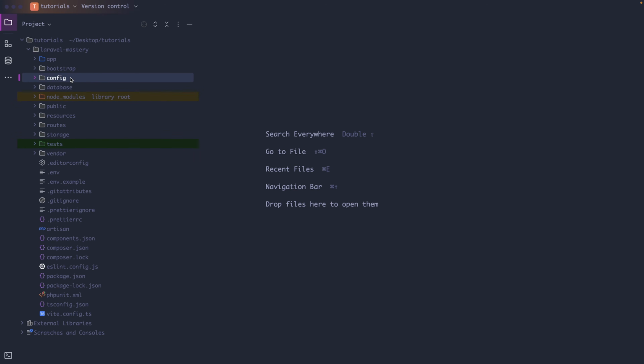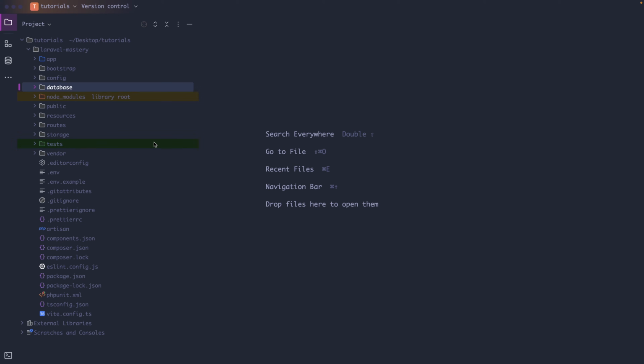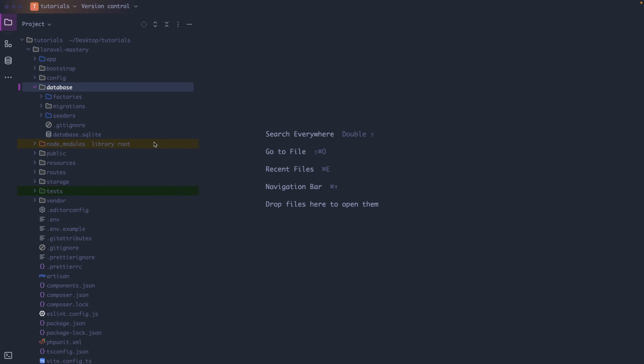Now the third directory is a very important one, which is the config directory. The config directory holds tons of configuration files for things like the database, mailing, sessions, logging, and so on. We won't dive too deep into this right now because we'll revisit this later when we actually set up those features. Another very important one, which I will probably say with all of them, is the database directory. This is where you define your database structure and sample data.